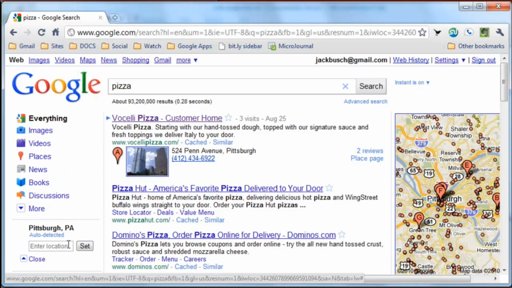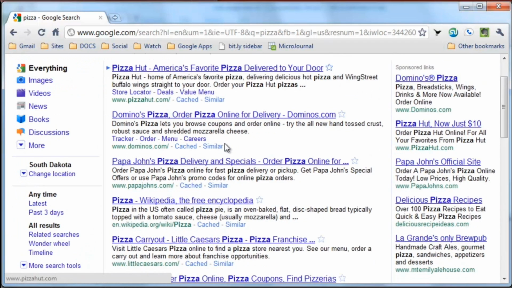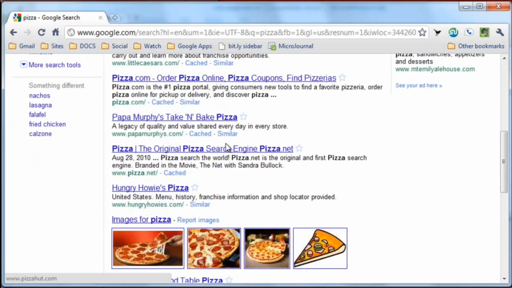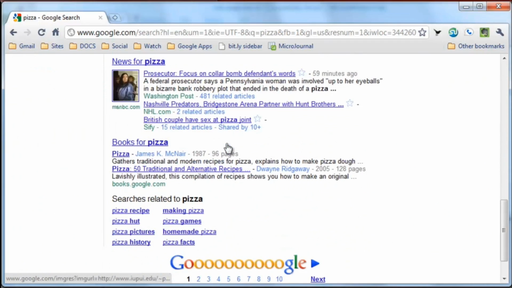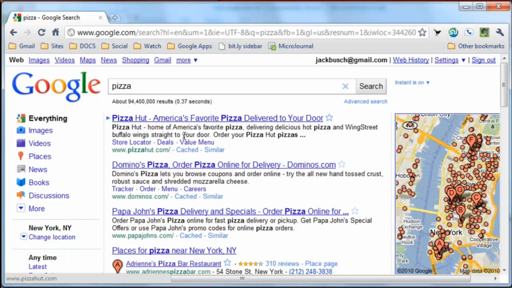Now, to see what it looks like if you don't have Google Places in your area yet, let's try it for kind of a vague, unpopulated area, let's say South Dakota. Now you see nothing but national listings. These aren't specific to South Dakota, nor do they have Google Places results in them. Now let's go back and find somewhere that obviously does have Google Places search results, like New York. And all of a sudden you're covered with Google Places results.